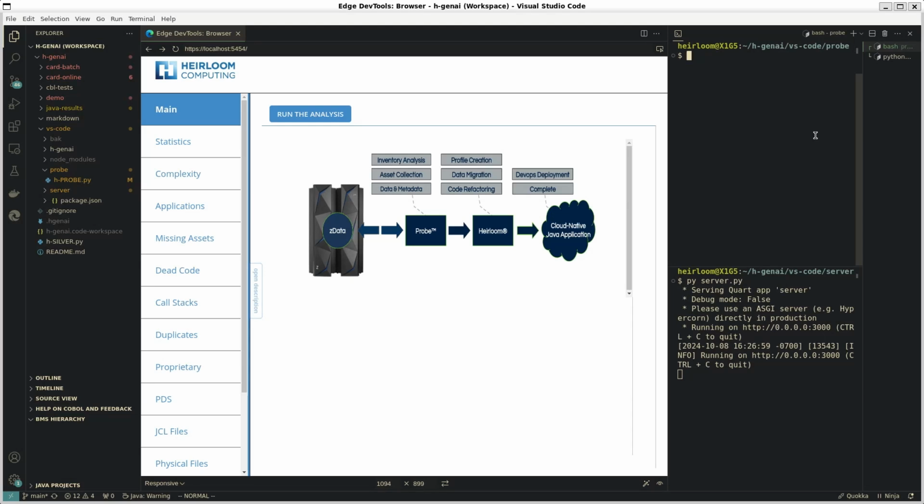This is a short video demonstration that showcases how Heirloom's GENAI solution can provide extensive documentation of your mainframe application system. Parts of this video have been sped up to keep it short and, hopefully, engaging. Our start point is Probe, which is Heirloom's purpose-built mainframe analysis tool.